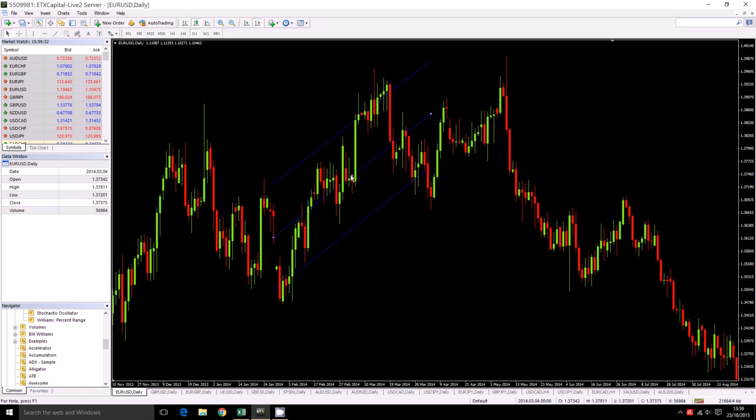Whereas if I shift this over here, the market had changed by this time. The linear regression line is pointing downwards. We should in this case now be looking for trades to the short side.